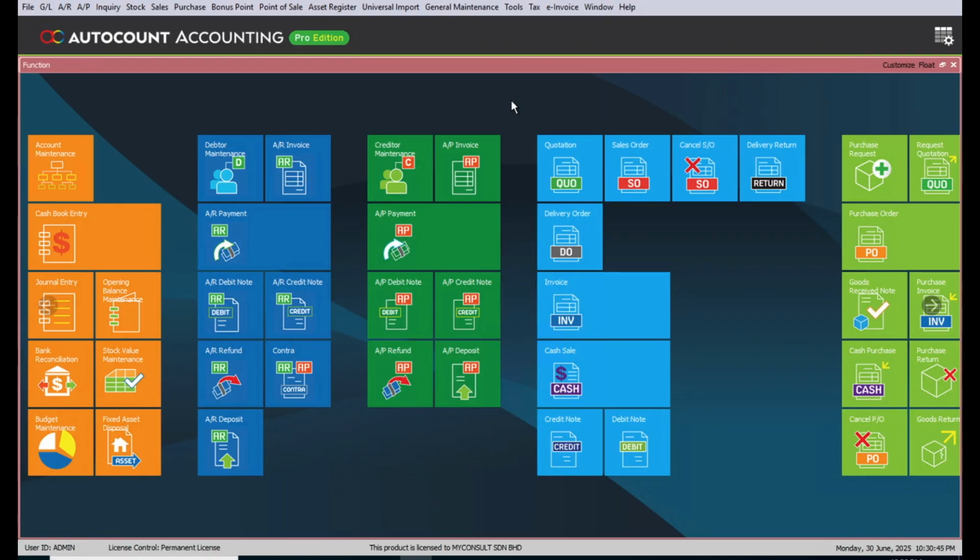Okay, so the first type of customers that we'll be looking at would be customers who are an organization. This means companies like Sdn Bhd company, sole proprietor, partnerships, and also LLP. So now when we want to update our customer, we will need to create a new tax entity.